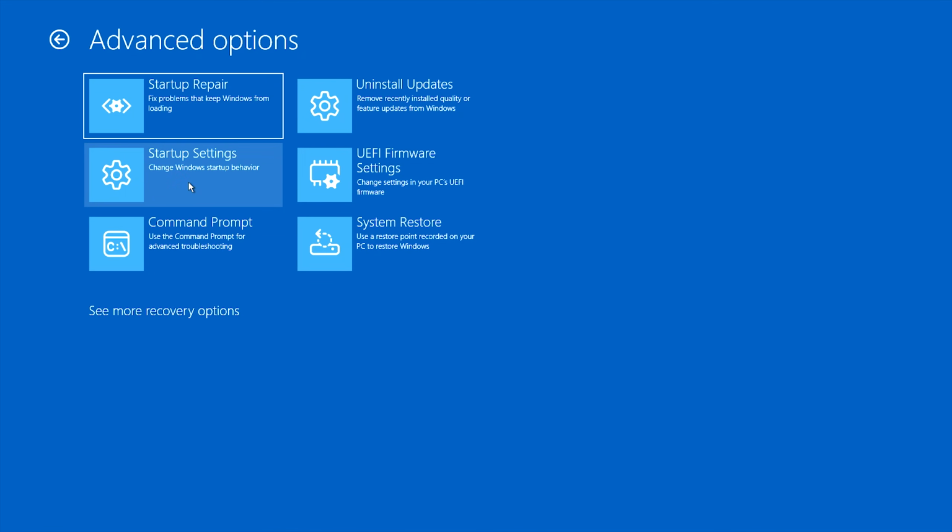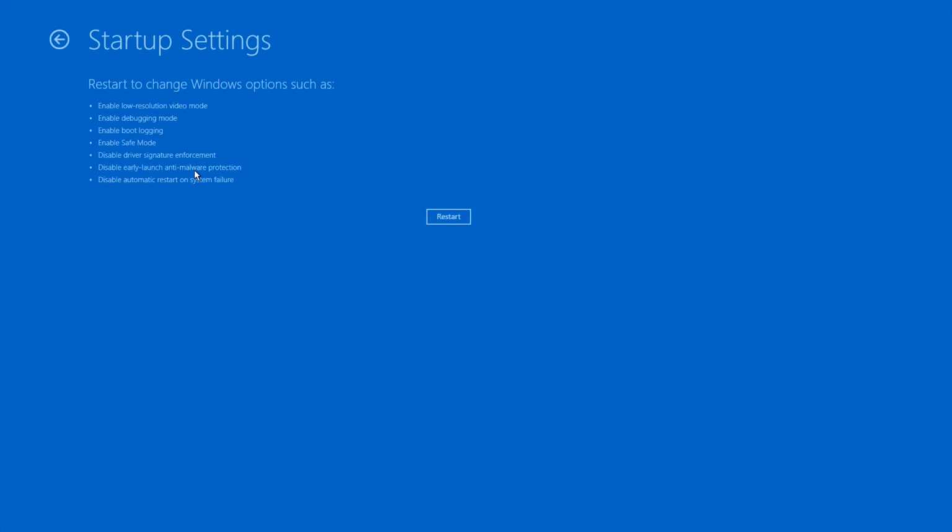Now, I have noticed sometimes these menu settings are a little bit different depending on the system itself, but it should be relatively the same. And then you're gonna wanna find this setting right here where it says Startup Settings. You're gonna click on that, and then you're gonna go ahead and push the restart button. And this will allow you to enable safe mode.